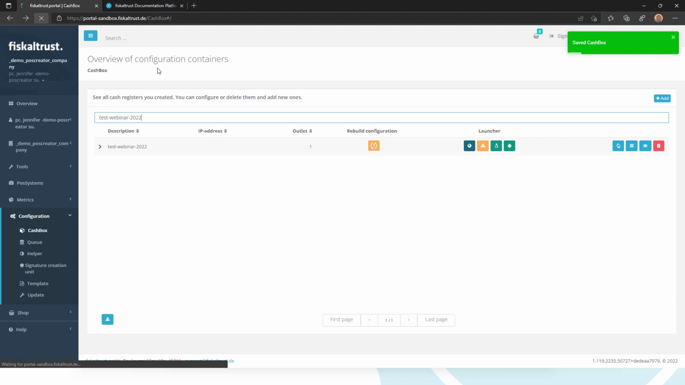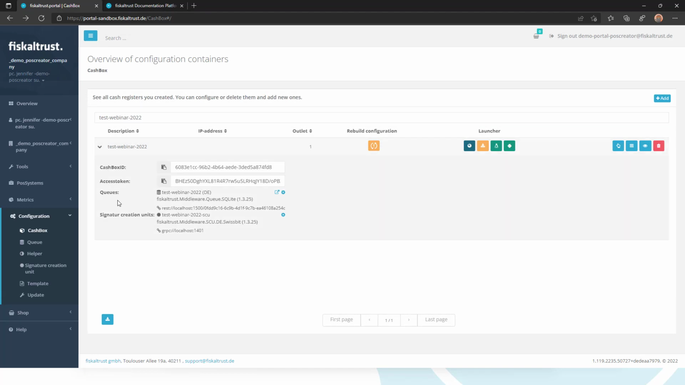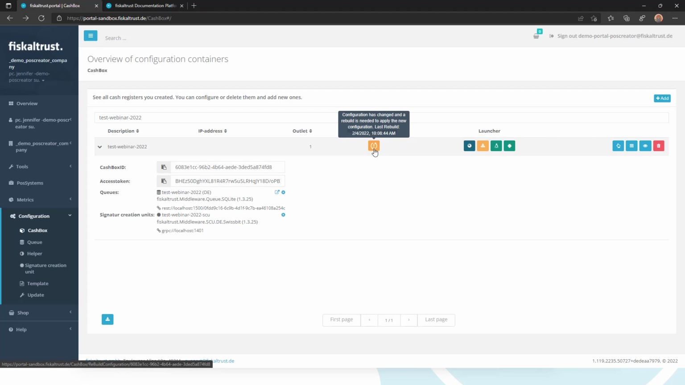If we now reload the page, and we extend this, we will see that now the queue that we just created and the SCU that we just created are both in this configuration. There is one final step missing before we can click rebuild to put all of this in action. We need to connect the queue to the SCU.